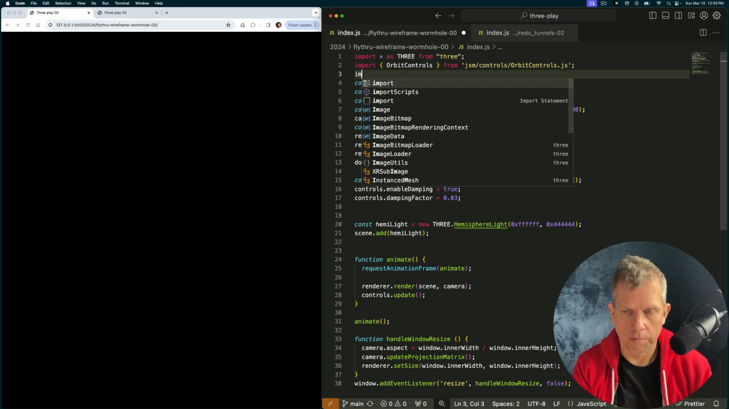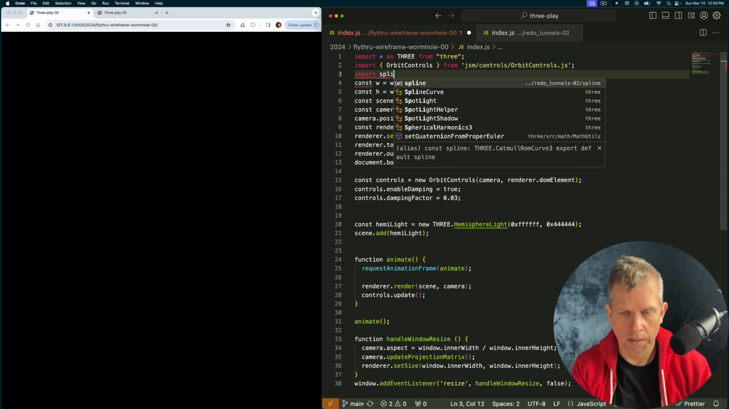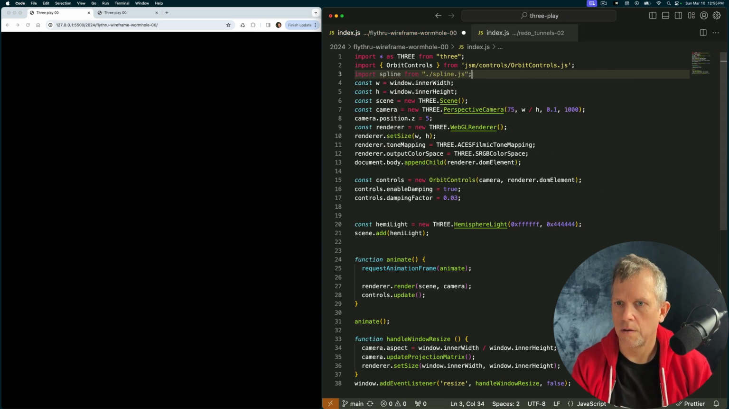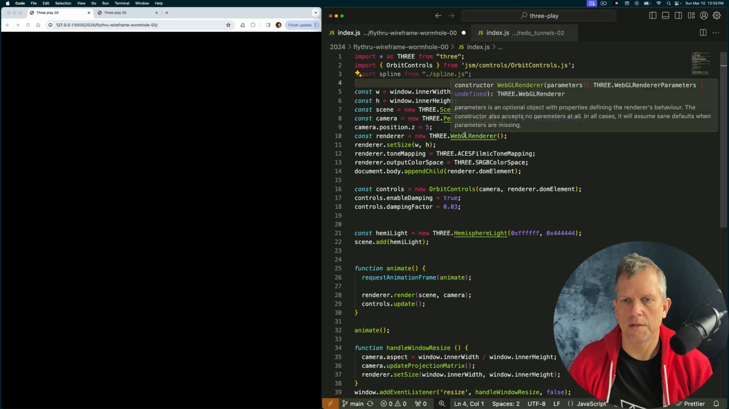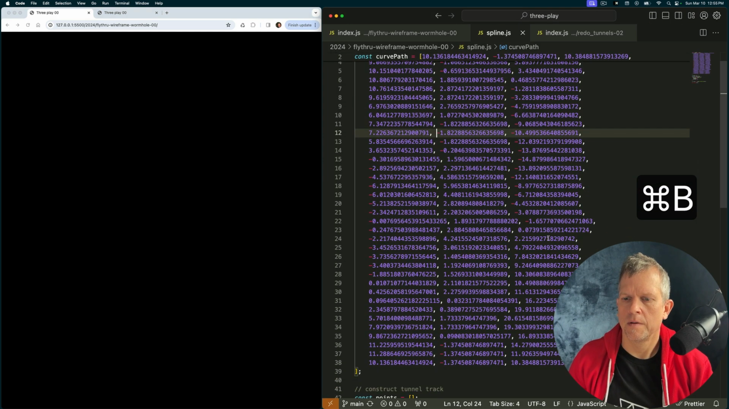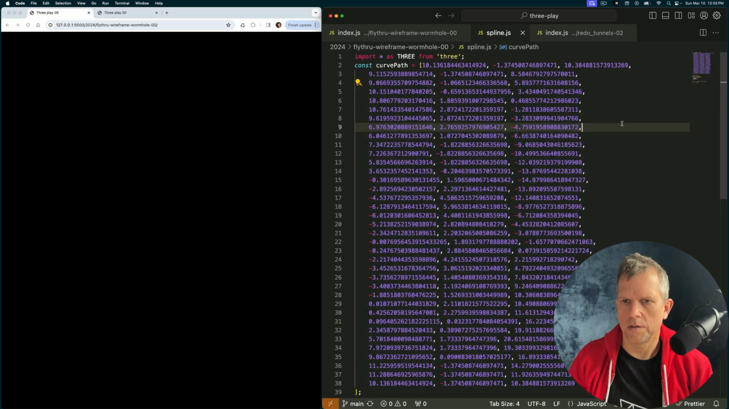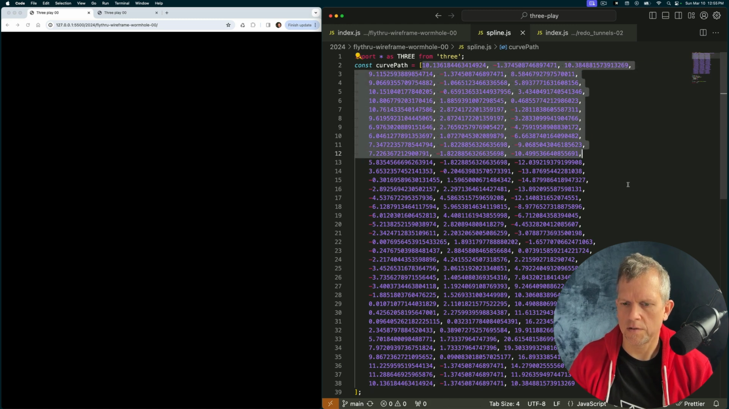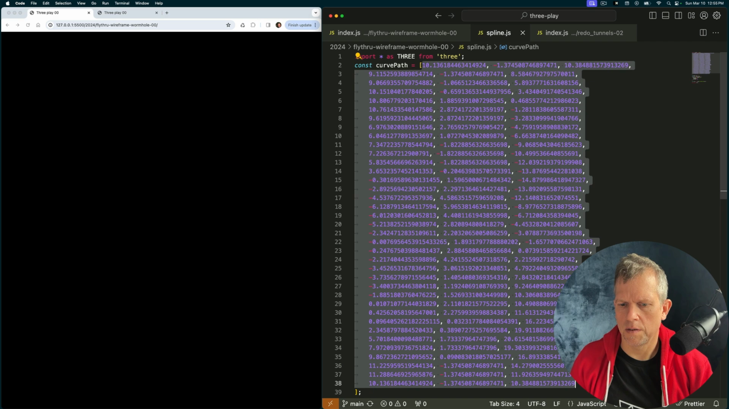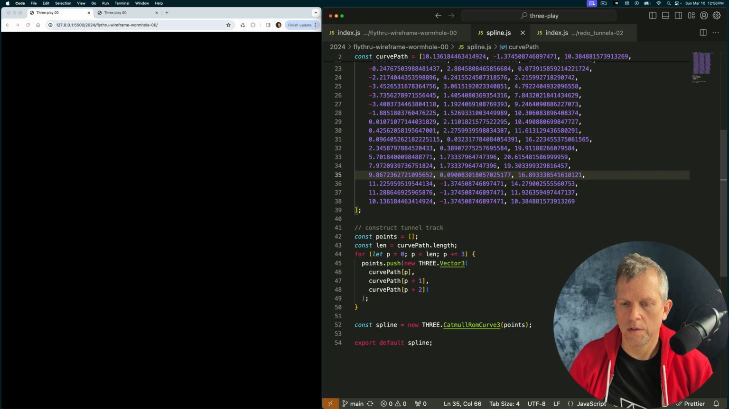I'm going to import spline from spline.js. Let's look at what's inside of spline.js. Here at the top is the curve path. Just a collection of 3 floating points per vertex. So I think there's like, what do you think? Like 35 vertices there that represent this path that's winding through space. I'll load it up and show you.